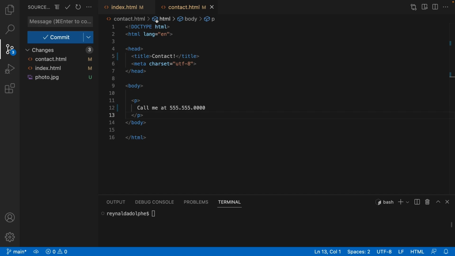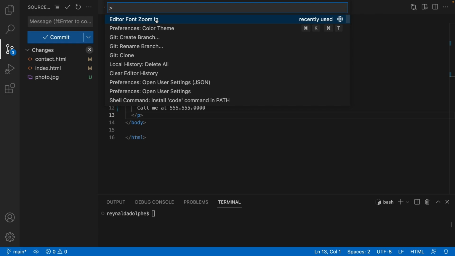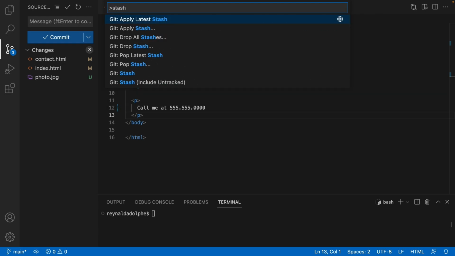One more thing to mention is that these commands are available from the command palette. So if I were to come over here and just type stash, you could see some of the variations that are available. And sometimes that might be a quicker approach.